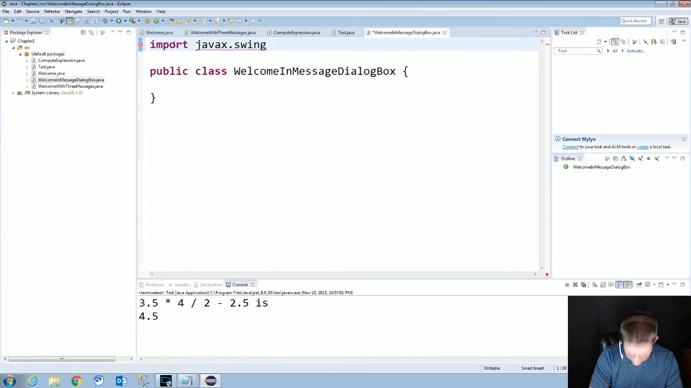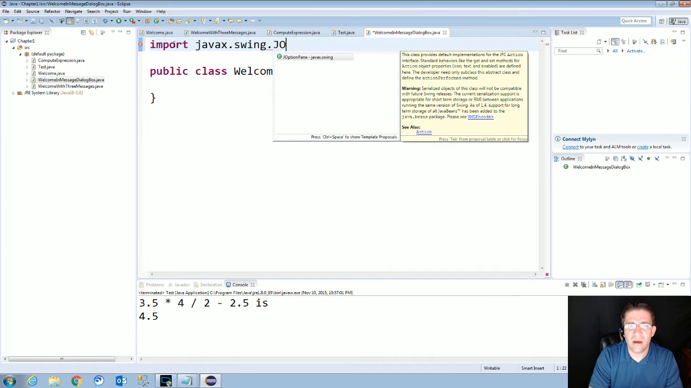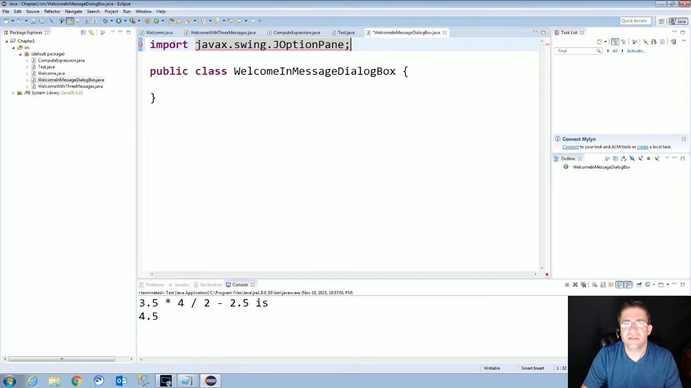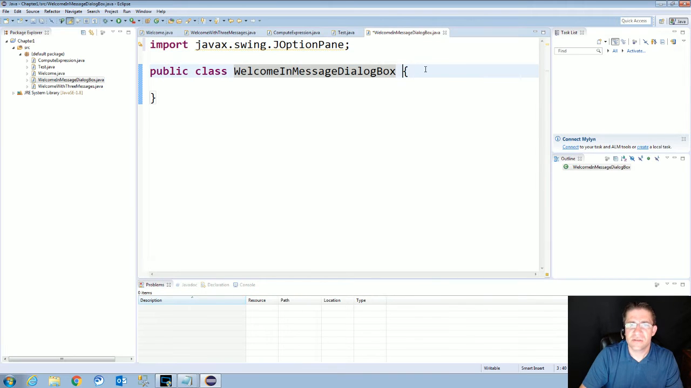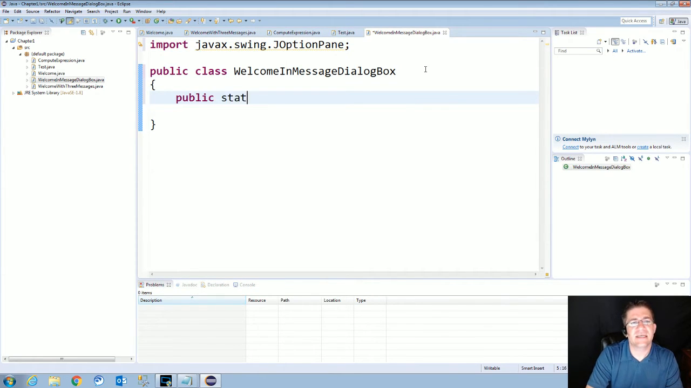Hold on. Swing dot JOptionPane. There it is. Enter. And the reason you have the little squiggly line is because you have not implemented it at all yet. So, down here, public static void main, String args.